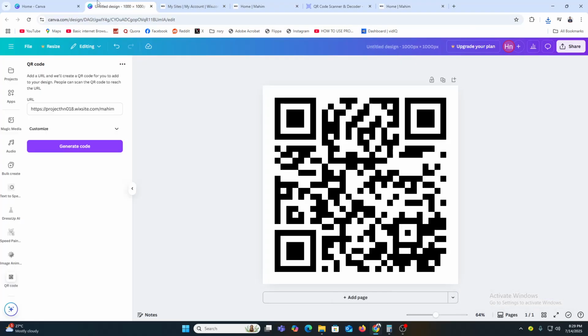So in this way you can create a QR code in Canva for your users.